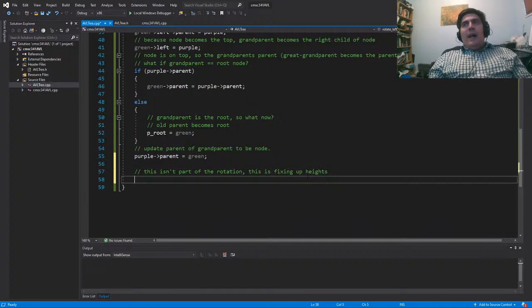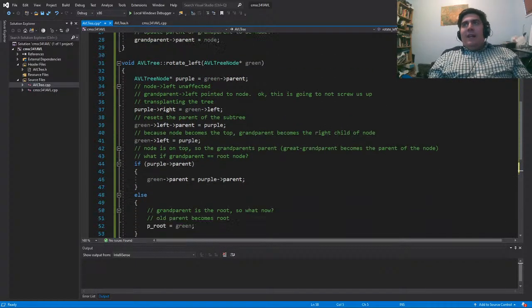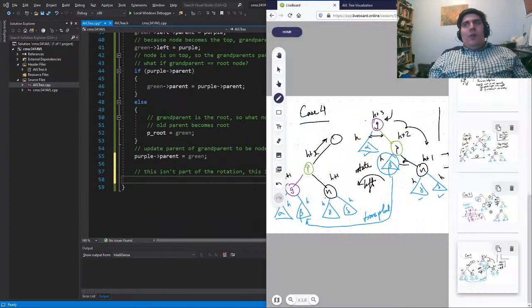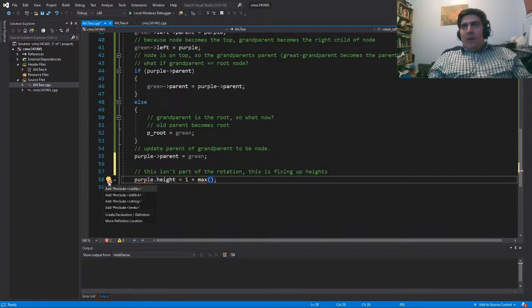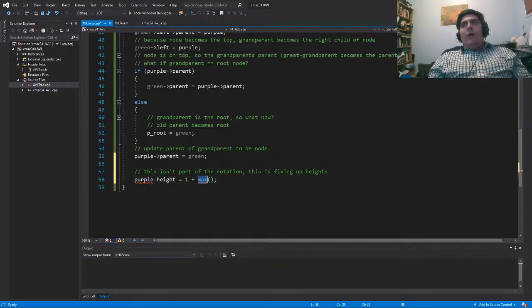And so what you have to do now is remember whose height needs to be fixed, right? So basically, G's height needs to be fixed. So purple.height is going to be equal to 1 plus the max, and we'll just implement max, I guess. What's wrong with you? Oh, it wants me to implement max.